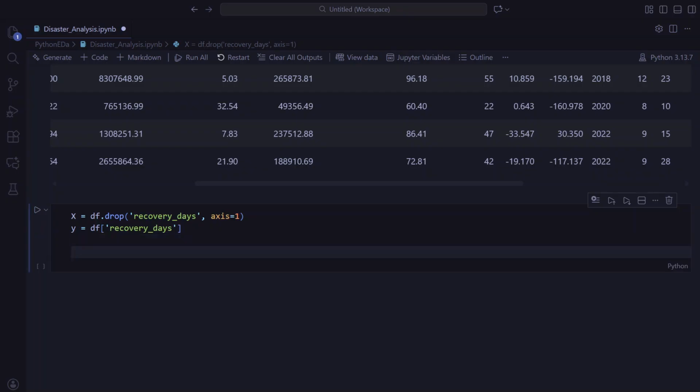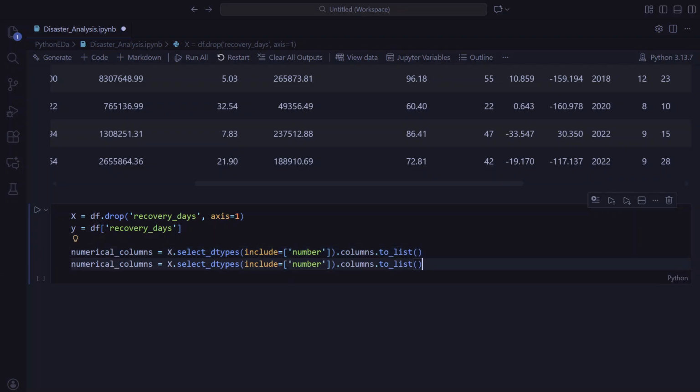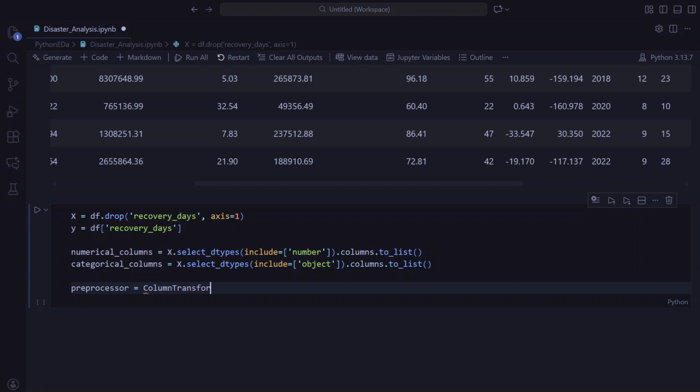And then we can do numerical_columns equal to X.select_dtypes, include equal to number, .columns.to_list. Same for categorical, a bit different obviously. For categorical we can just do object. And now we can go ahead and build our preprocessor. So preprocessor is equal to ColumnTransformer.